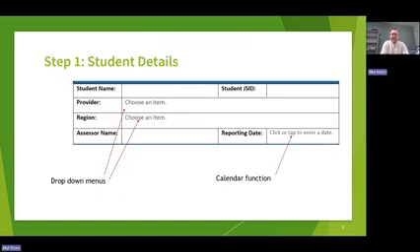Step 1, student details. So you enter the student's full name and their JSID. Next, you select the provider name and region from the drop-down menus, enter your first and last name, and then select the reporting date. Note that this is the date that you submit the report to admin and must be before the end of the term of the reporting period. And there's a calendar function here you can just click on.